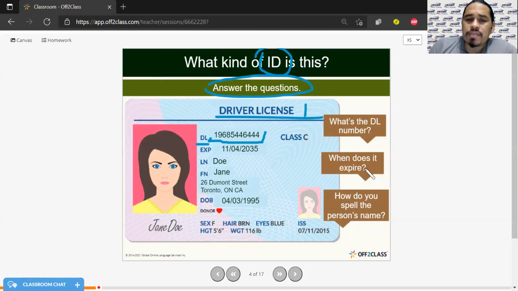When does it expire? Okay, so the expire date is, can you tell me that? Where is the expiring date? Can you see it? Okay, we can talk about it during the class.